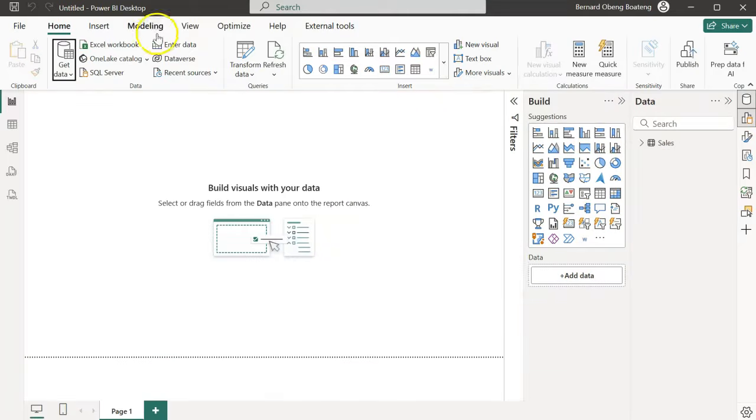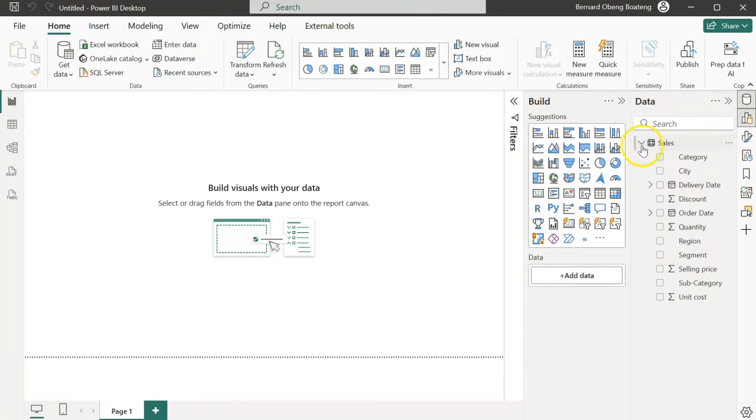Okay, so we now have our data loaded. It's one table. We have sales here. You can see all the columns that are here. The first thing we want to do is to calculate our revenue.